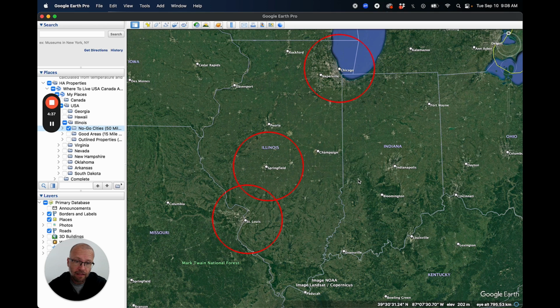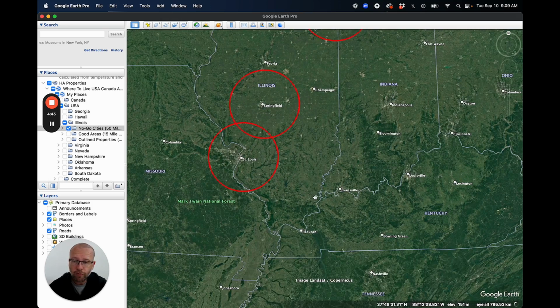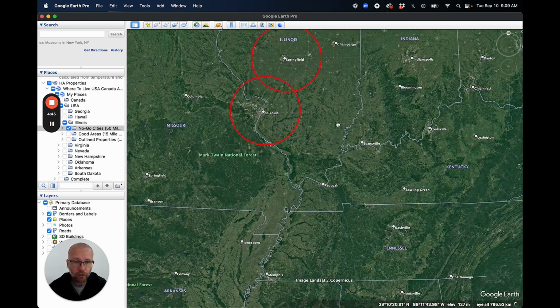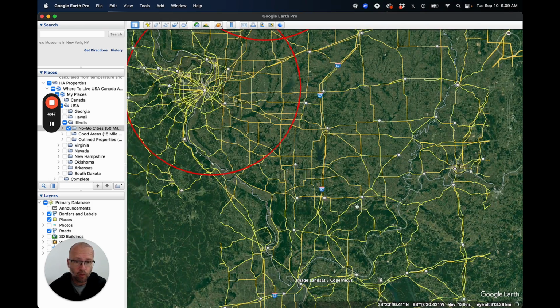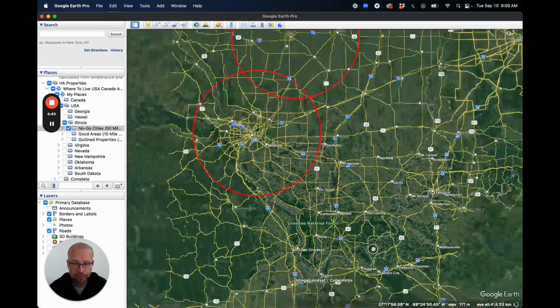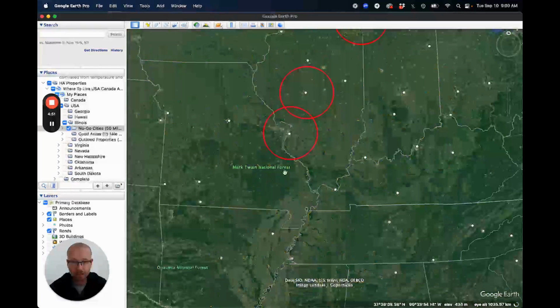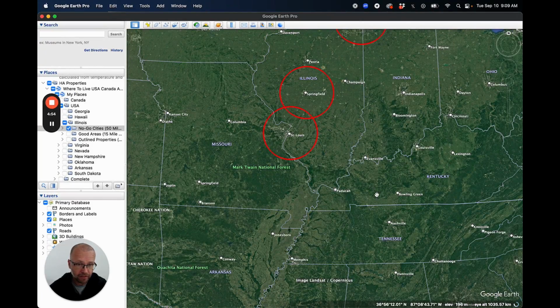And so that eliminates a lot of area, but not entirely, because when you go further south into Illinois, you start to get a little bit more rural down here, right? When you get to the southern part of Missouri and coming into Kentucky, there's a nice green area here, the Mark Twain National Forest.